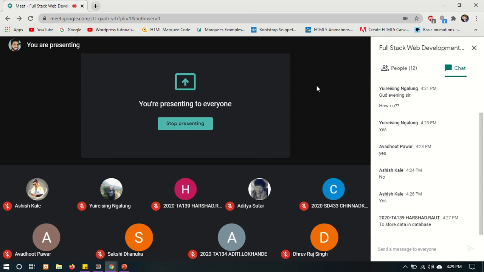Next, with PHP we can also use the database. By using PHP and MySQL we can manipulate the data. We can also store, update, delete and fetch the data from the database by using PHP and MySQL.